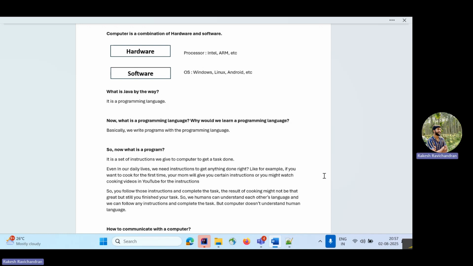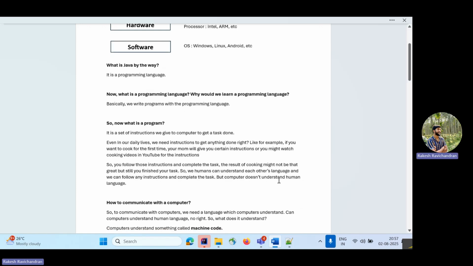So here I have an example for you guys. Let's take our daily lives. We need to do something, and for that, we need a set of instructions, right? Let's say, for example, you are trying to cook for the first time, and you need a set of instructions on how to cook and what to do. Either your mom might help you, or you might watch YouTube videos. So you follow this set of instructions and you complete your task.